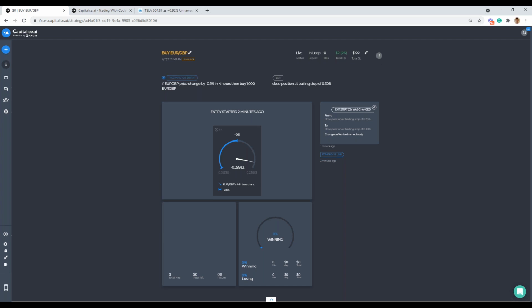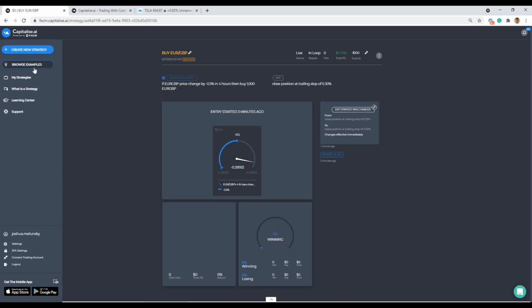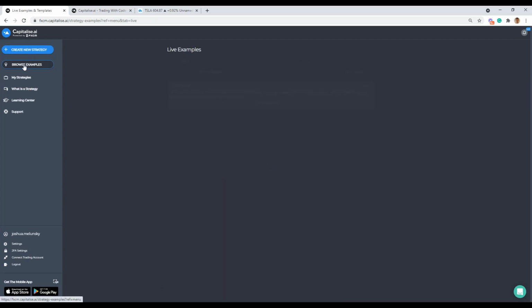Great, and let's move on and let's go through a couple other things before we start getting into some strategies. We're going to optimize some strategies. You want to hang around for this. So let's go here to the left-hand menu bar and click on Browse Examples.